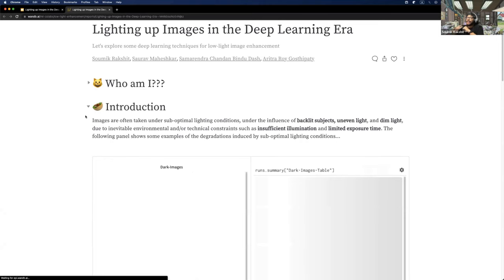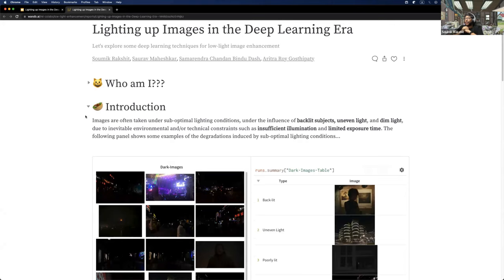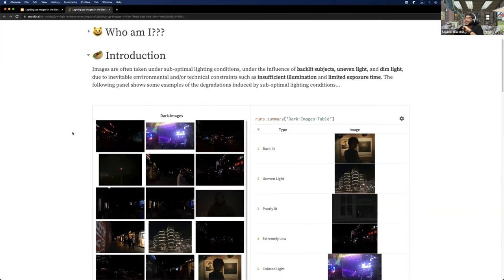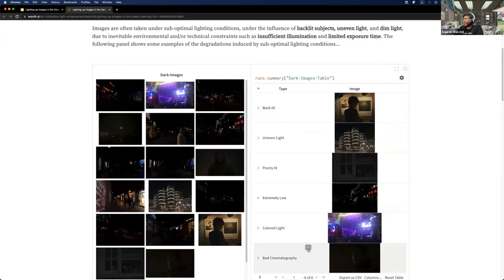So why do we even need to light up images, with or without deep learning? Images, as we know, are often taken under a lot of suboptimal lighting conditions, which may include uneven light, dim light, or cases like this where even though there's some light in the image, the subject has the light facing their back, so the camera doesn't capture any details of the subject. There might be multicolored lights, which make it difficult to perform high-level computer vision tasks on a particular image. Some images might be poorly lit just because of bad cinematography. I don't know if you remember this scene from the famous show Game of Thrones. So we have had our pain points regarding this.